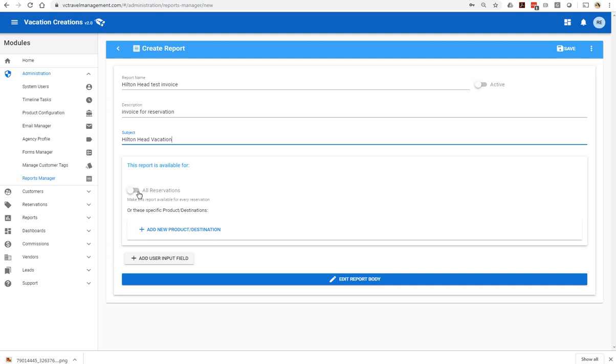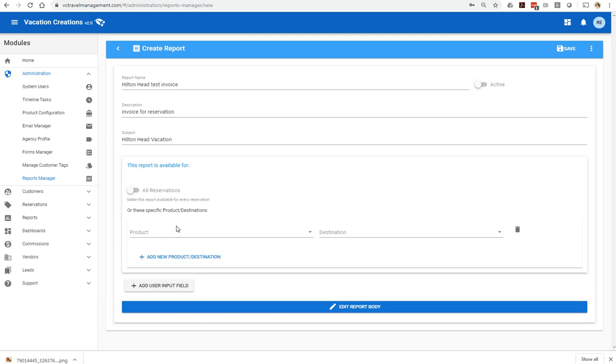You could make this go out for all of your reservations, but obviously since we're just doing Hilton Head, I'm going to just select Disney's Hilton Head. You do have the option of adding multiple destinations if you want.